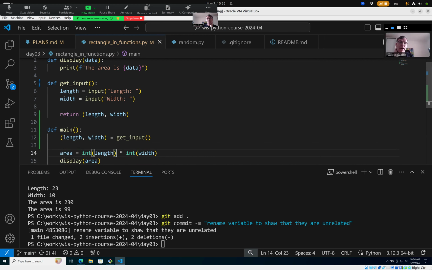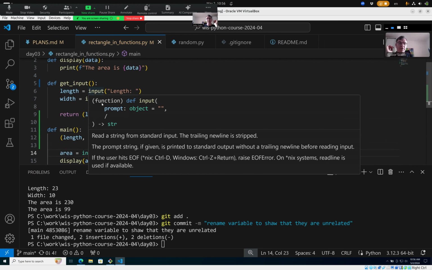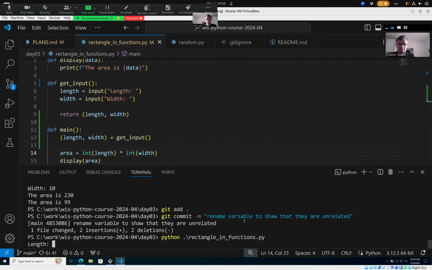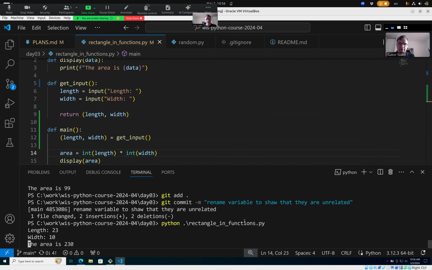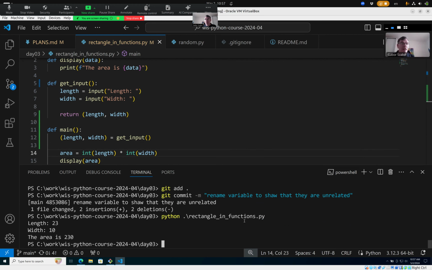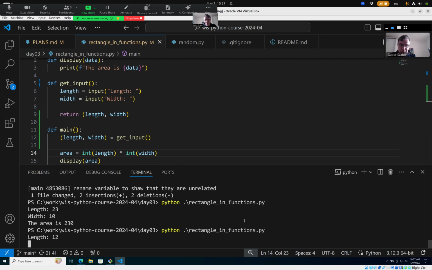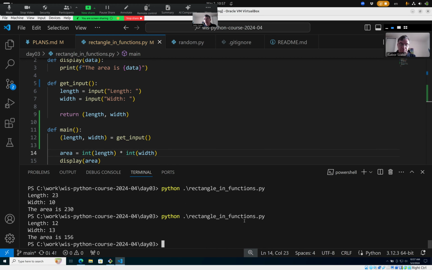Okay, so now I have a function called get_input, which when I call it, it will do this work and then return these two values. Let's see if it works. 23, 10. Same result. Okay. Let's try with something else. 12, 13. Okay. Any questions so far?